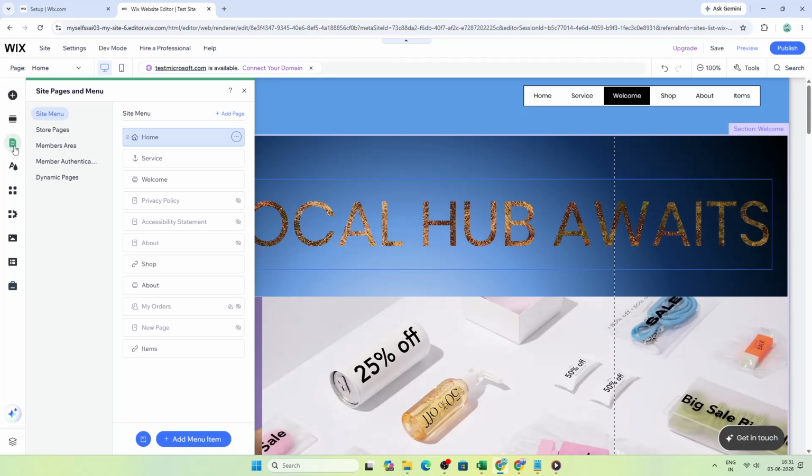When the panel opens, you will see the list of pages that already exist on your site. This is also where you can add brand new pages, whenever you want to expand your website. Look for the Add Page button, which may appear at the top or bottom of the site menu panel depending on your layout, and click it.